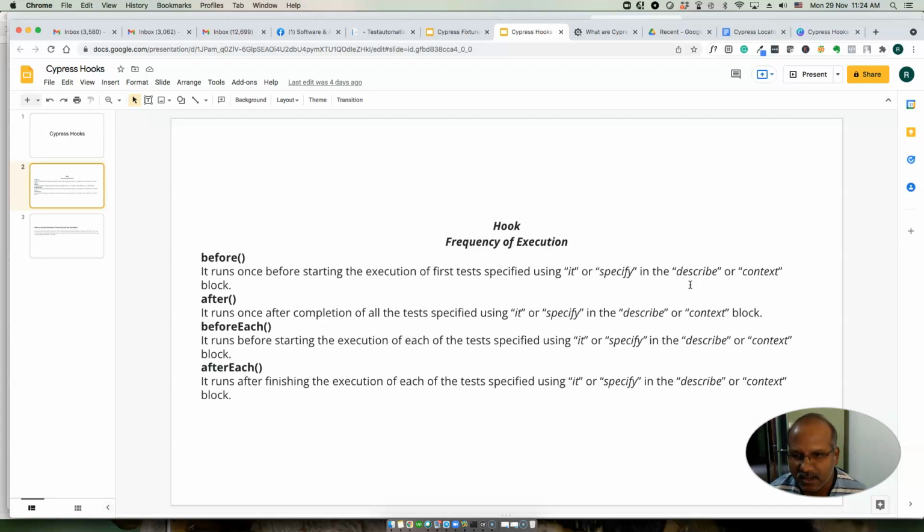And the after hook runs after completion of all test cases specified using it or specify in the describe or context block. So suppose you want to do something before starting the first test, you can use the before block to initialize your data or environment. And once you complete all the tests, if you want to do something, you can use the after block to do that, right? So that is before and after.